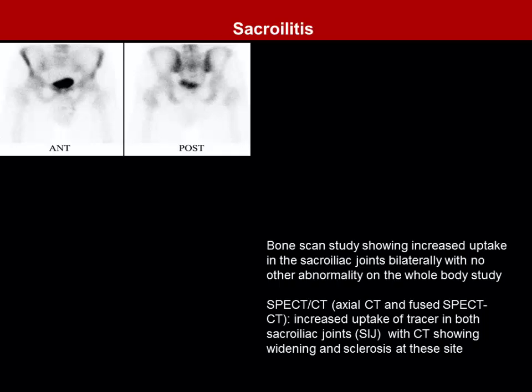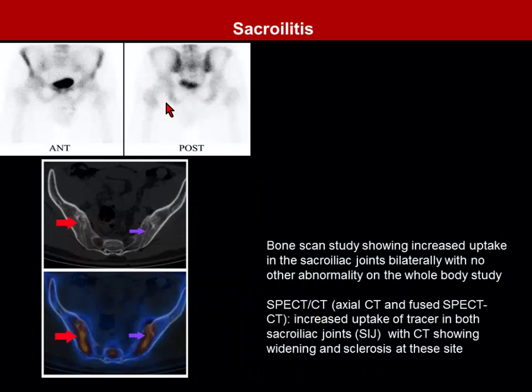I think we'll just go through. This is the nuclear medicine study, showing increased uptake in the sacroiliac joint. CT shows some changes, sclerosis, and the fused images show uptake in both sacroiliac joints.